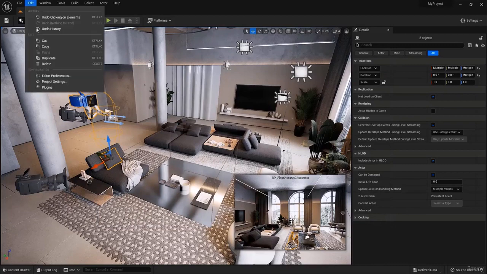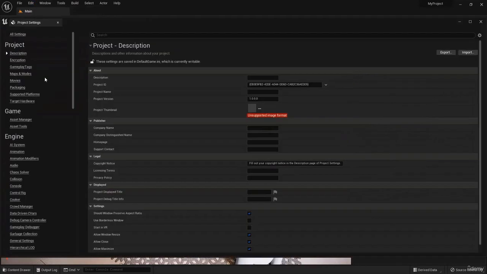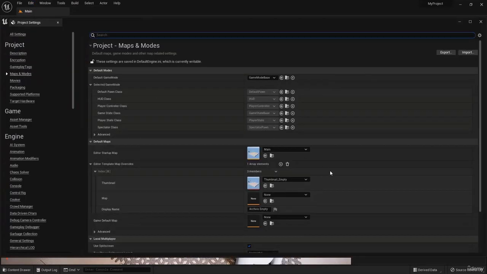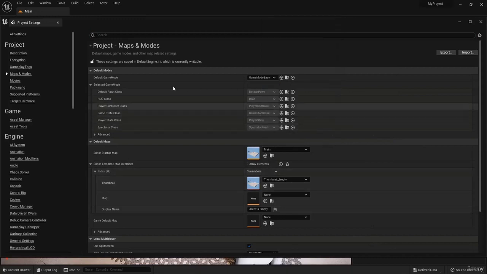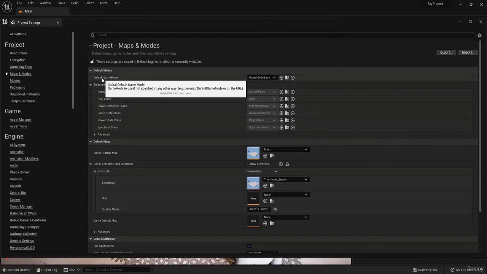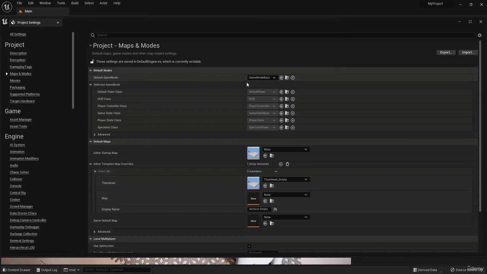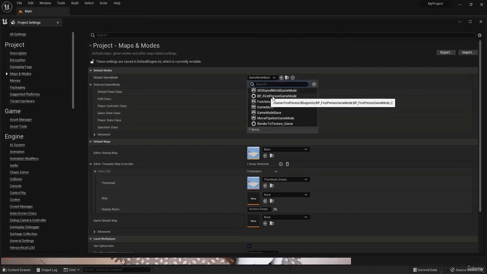So right now I go back to edit and project settings, and under maps and modes I can go to the default maps and choose the level that I want. All I have here is the main level, so I leave it there. Main level is selected here. Now we need to do something else. We need to go to the default modes, and under default game mode we need to search for the BP first person game mode.